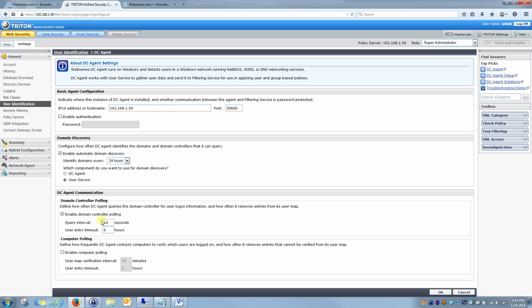User entry timeout. So when these entries are put into the DC agent user map, which I'll show you here in a second, they have a timeout period specified for each one. And that means from the time that entry is entered in to that user map, it has this amount of time to exist in there before it's deleted out of it.